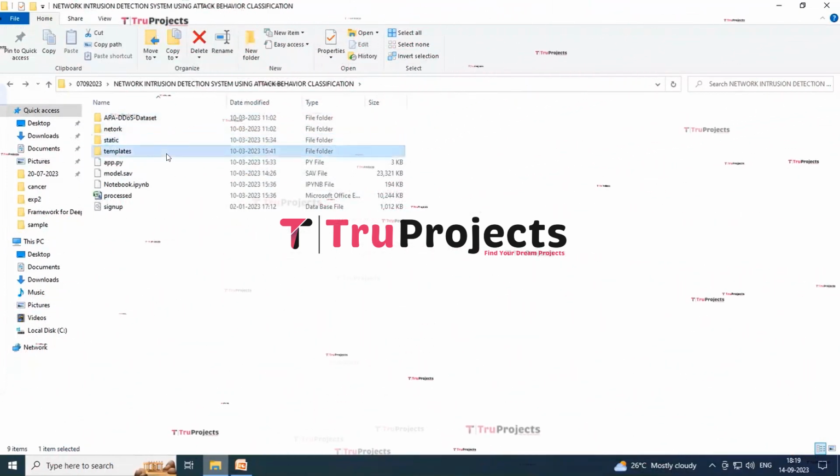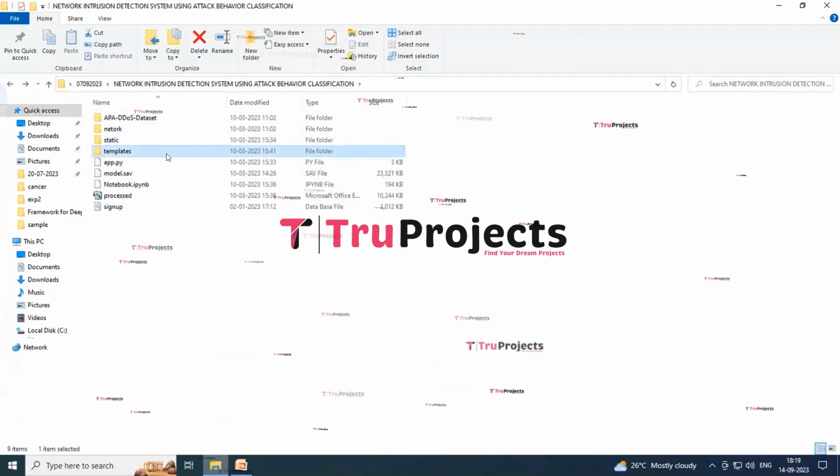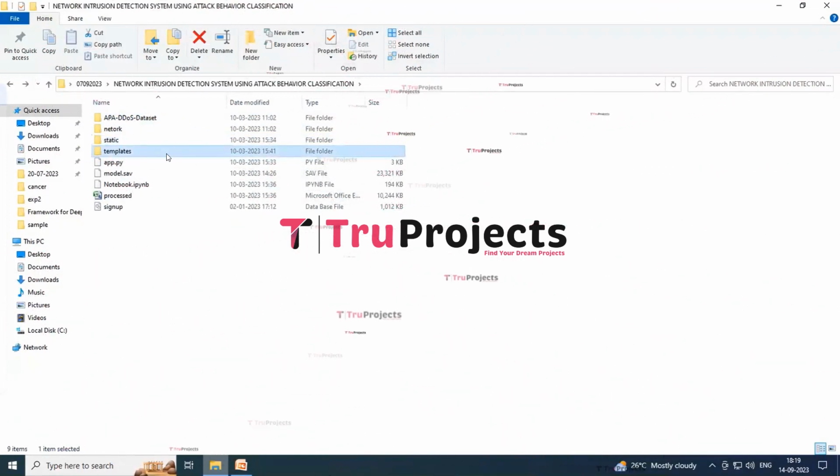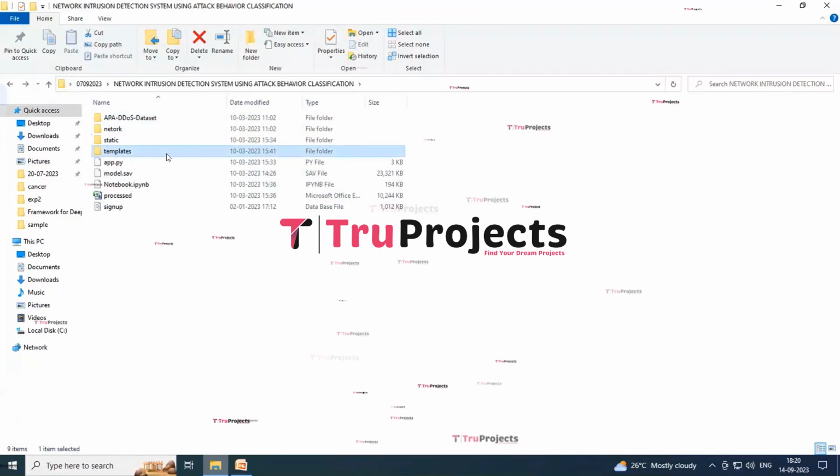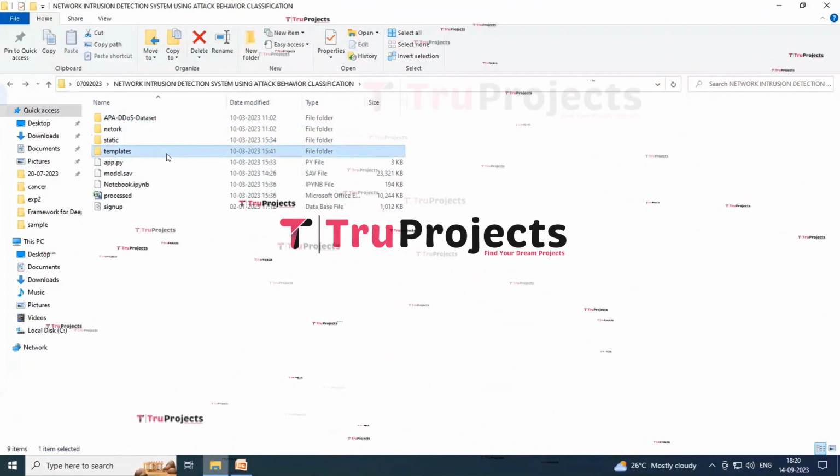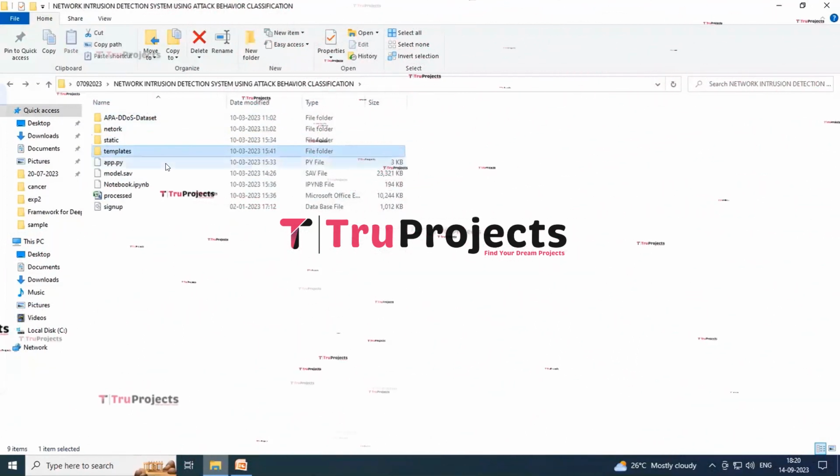And the folder named templates. This folder contains all the HTML pages used in this project. It typically includes files like index.html, about.html, etc., which represent different pages of the website.